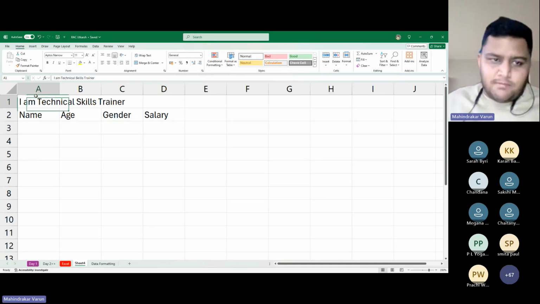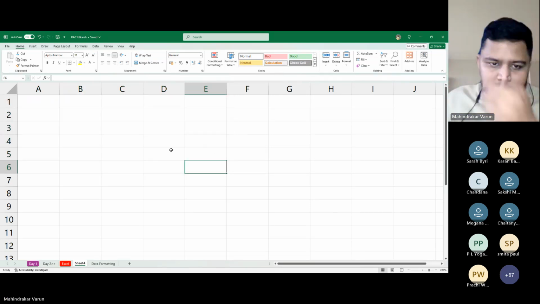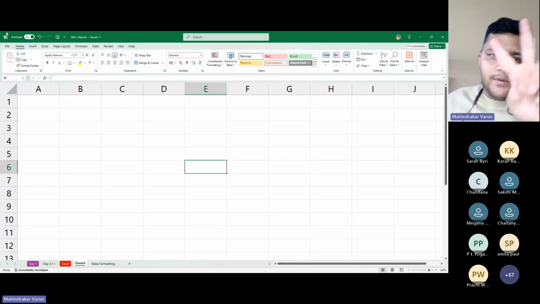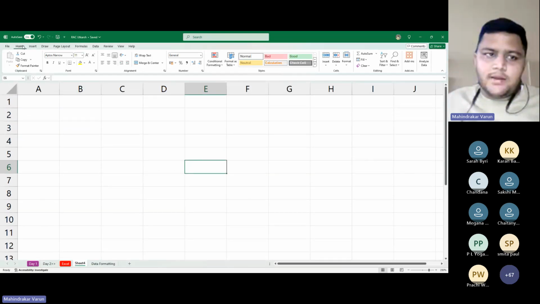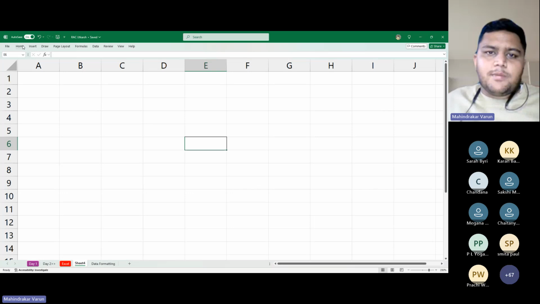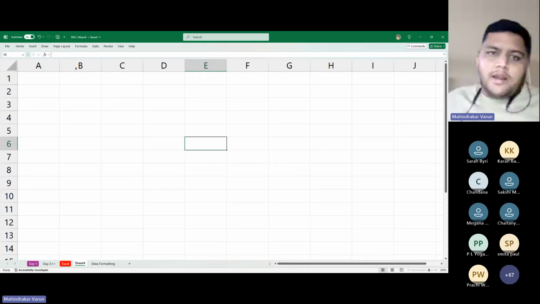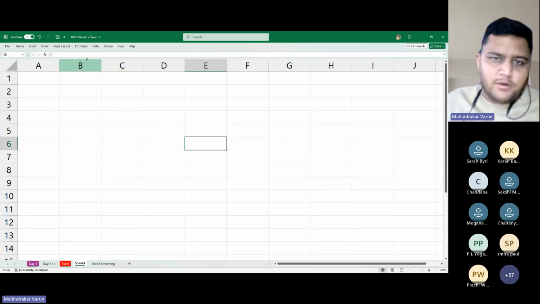I'm just deleting this. I can hide the ribbon here. Now, how do we hide the ribbon? You can see there are two ways. Double click on the tab name, it gets hidden. Again, double click, it gets enabled. Double click close, double click open. Sir, I don't want to use it. I don't want it to be visible all the time.